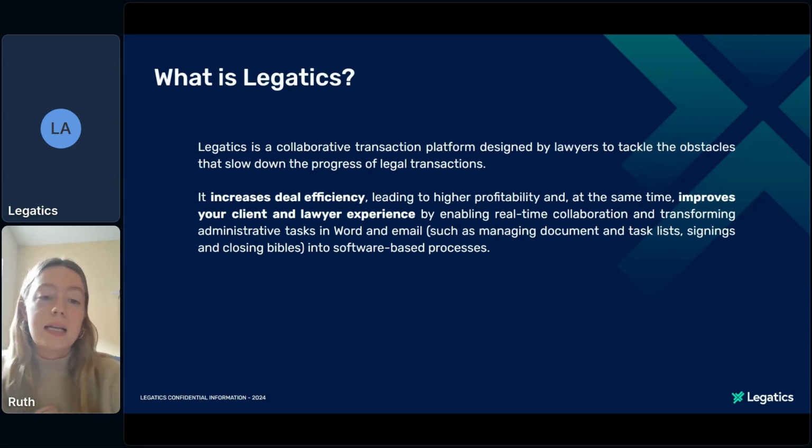So to start off with, what is Legatics? Legatics is a collaborative transaction management platform designed by lawyers for lawyers. A lot of our team are ex-lawyers, and they were very familiar and very aware of the manual and administrative nature of a lot of the tasks within a legal transaction, and they were aware of how these obstacles really slow down progress and create a lot of barriers to efficiency.